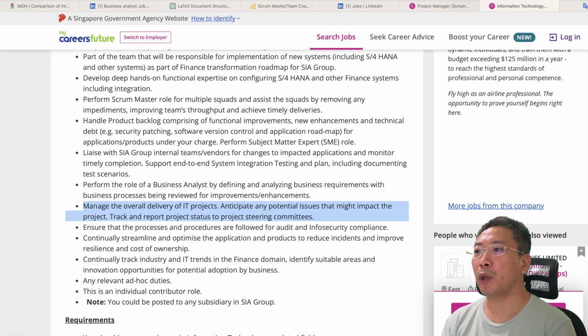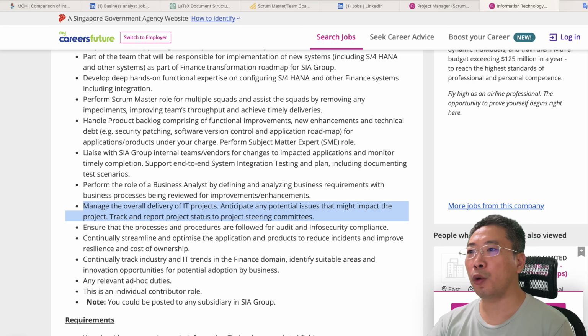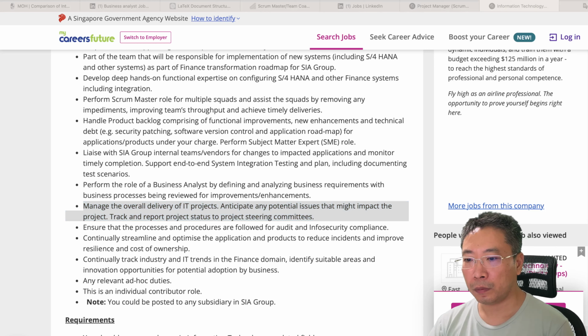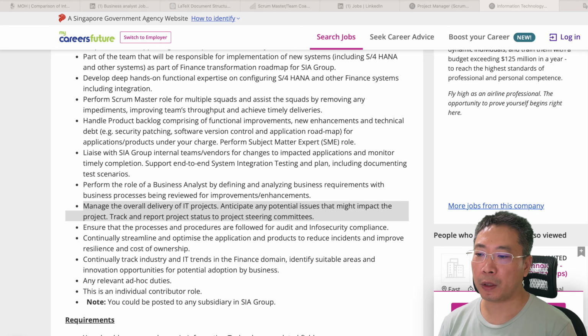Manage the overall delivery of IT projects. Anticipate any potential issues that might impact the project. Track and report project status to project steering committees. This is the project steering committee.